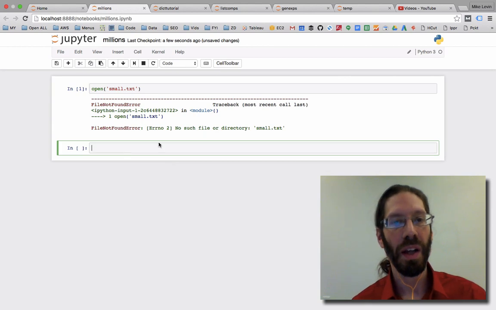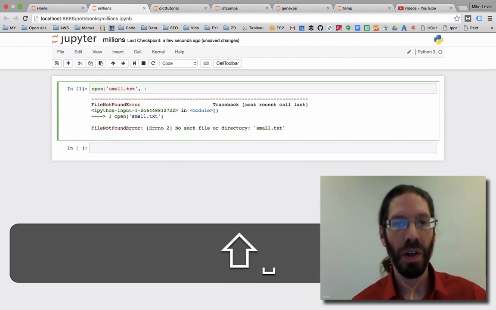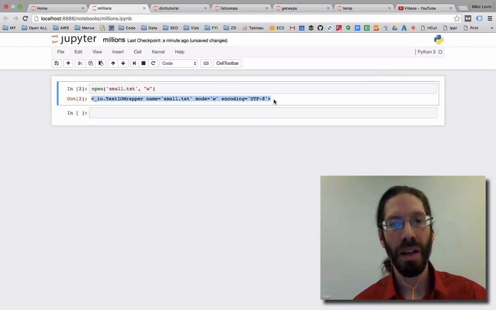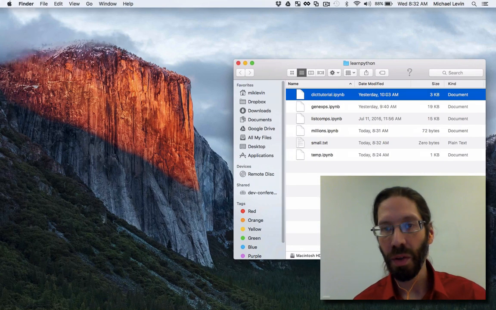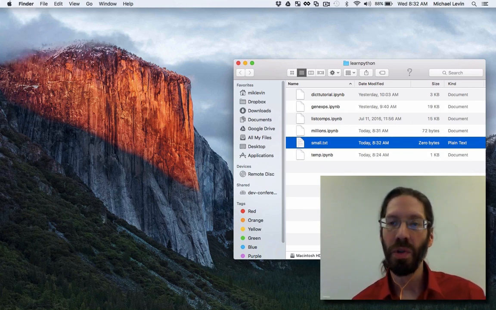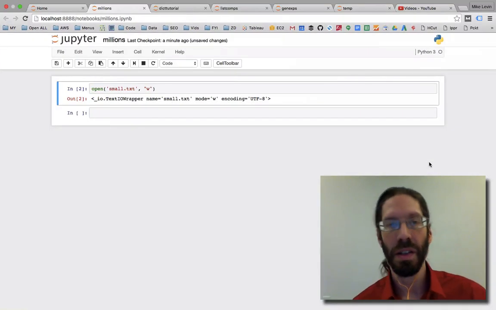And of course, the file is not there, so you get an error. So we give it a parameter W for writing. So open a file for writing. Suddenly it's there. And you can see you've got that pointy bracket notation. And you will also probably see the file there, 0 bytes. I should have done it before and after. But now we'll do it before and after. I just created that file. That would have been the equivalent in the Unix shell as typing touch space small.txt.